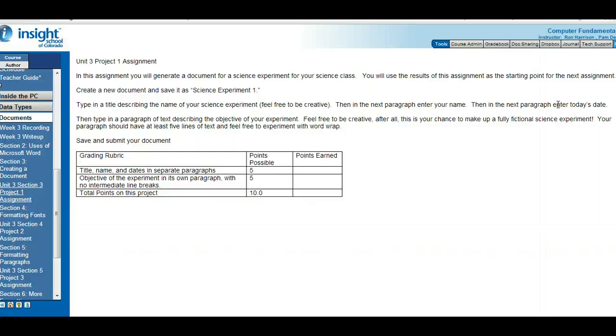I'm not putting any extra spaces in. I'm not formatting the text. I'm not doing anything fancy. It's all going to be over at the left-hand side of the screen. I'm not centering it or anything because you're going to do a bunch of that stuff later on. So you just put this just at the left-hand side, just in standard text. Then you're going to hit enter after you put the date in, and you're going to type a paragraph describing the objective of your experiment.